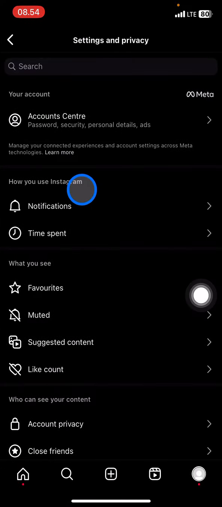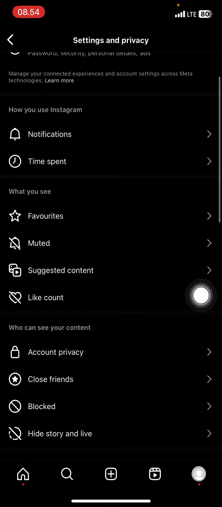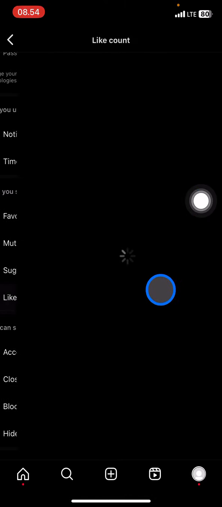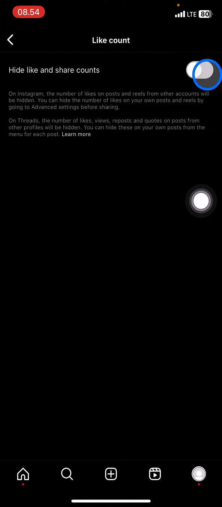To hide the likes, you just need to scroll down until you come to the boxes you see right here, and after that you just need to go into Like counts and activate this button. And now you have already hidden the likes and share counts on your profile for every content. So that's how to hide likes in the Instagram application.